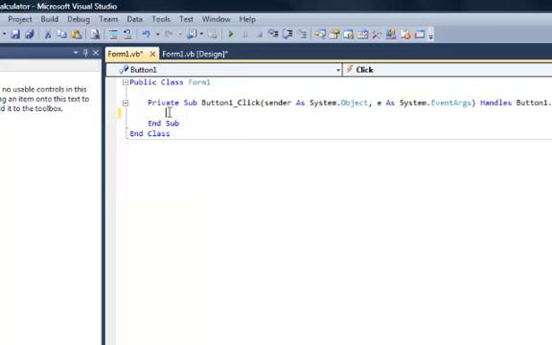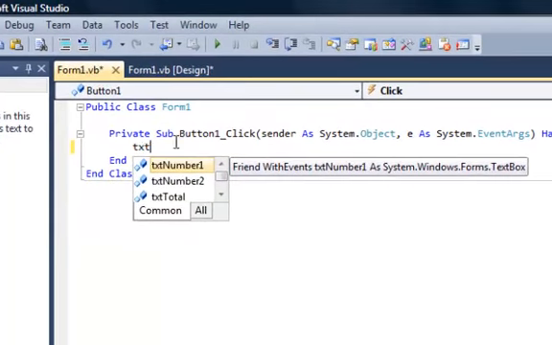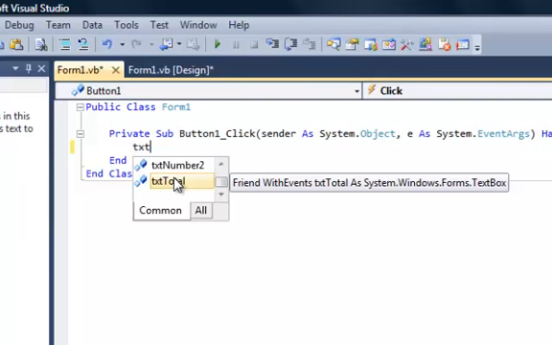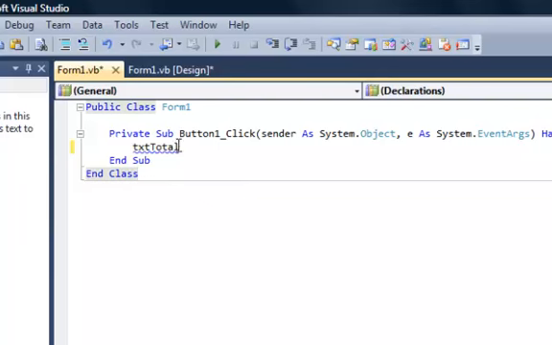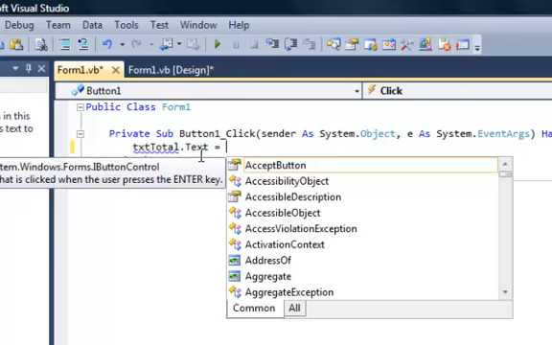So I'm going to start typing txt, because I know that's what I called my text boxes, and you'll see that Visual Studio prompts you and says, okay, I've got three controls on that form that begin with txt. I want the one called total. I'm going to double click on it and it will appear up there. One other thing I need to do is put the dot and then Text, and basically what that means is put into the text part of the text box whatever calculation we're going to put on the right hand side of the equal sign.